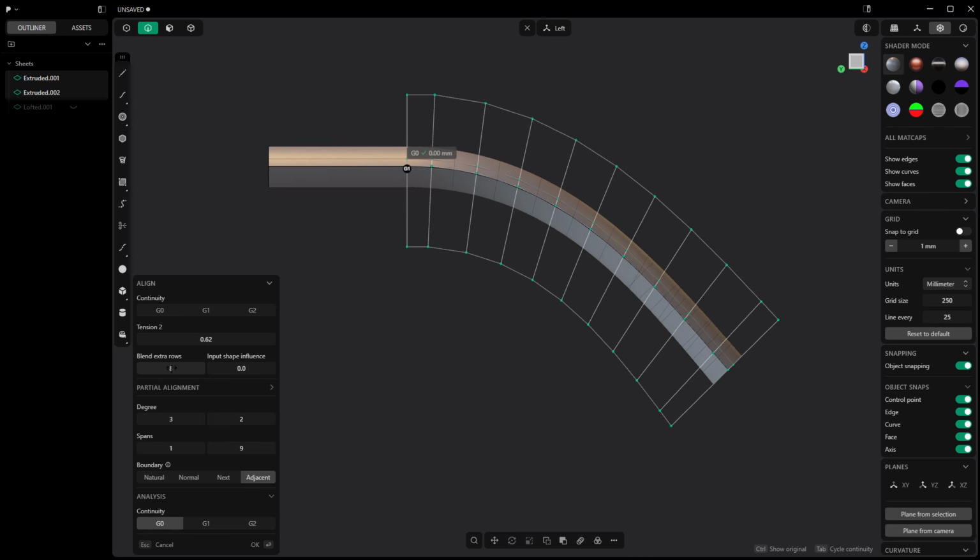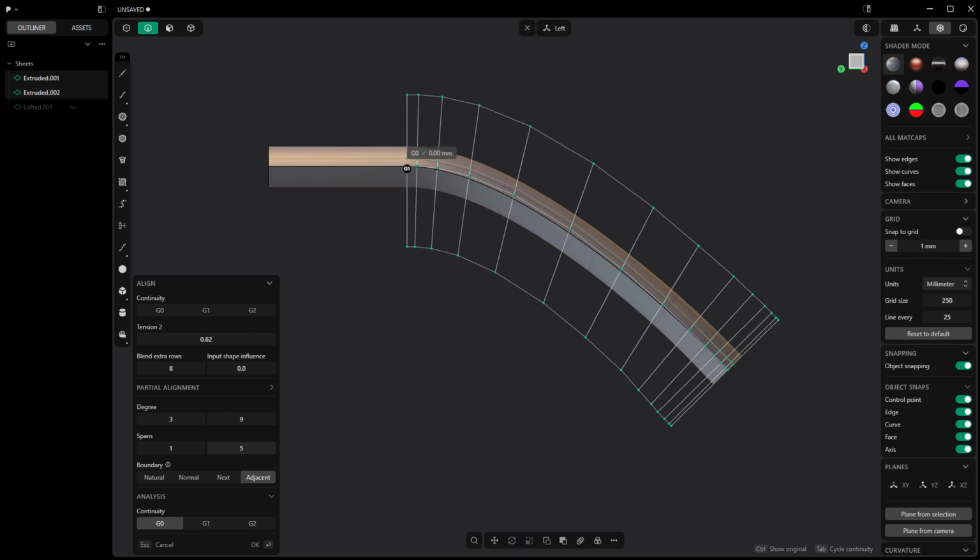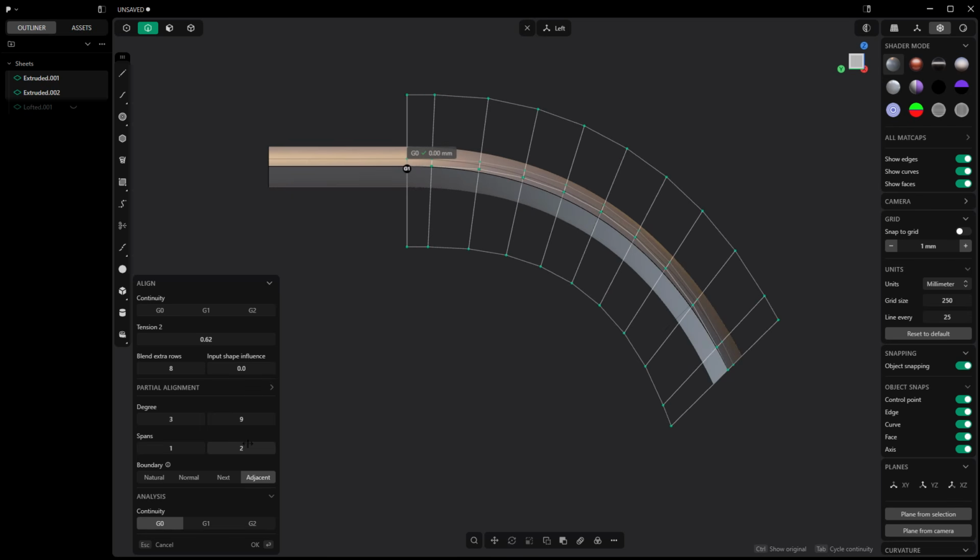Now, if we blend, let's see, 8, 2, and 9, you can see that's a pretty good transition where it's carrying the tangency from that bottom original surface and then it's transitioning up here. But what if we flip that around and we made it degree 9 and span 2? You can see that this one is more of a gradual curve, more of a consistent arc.